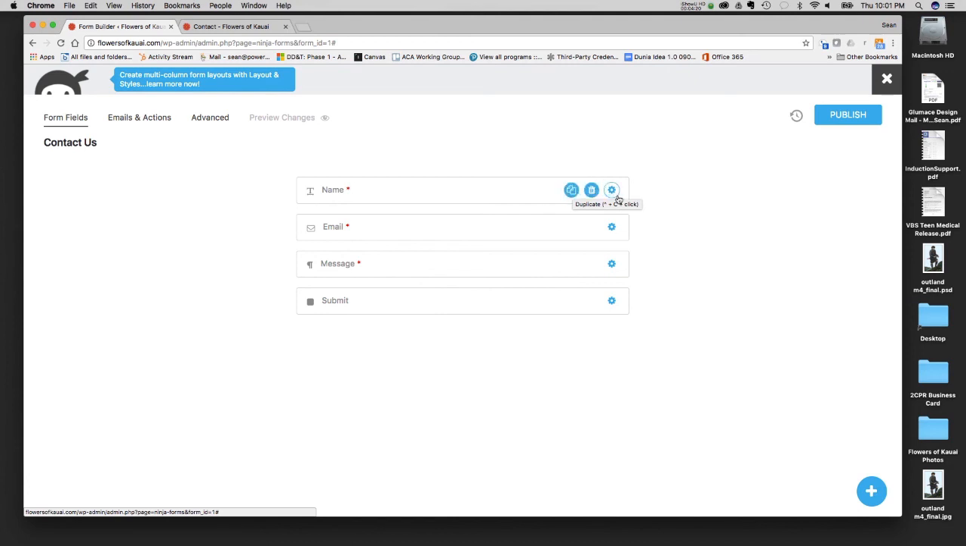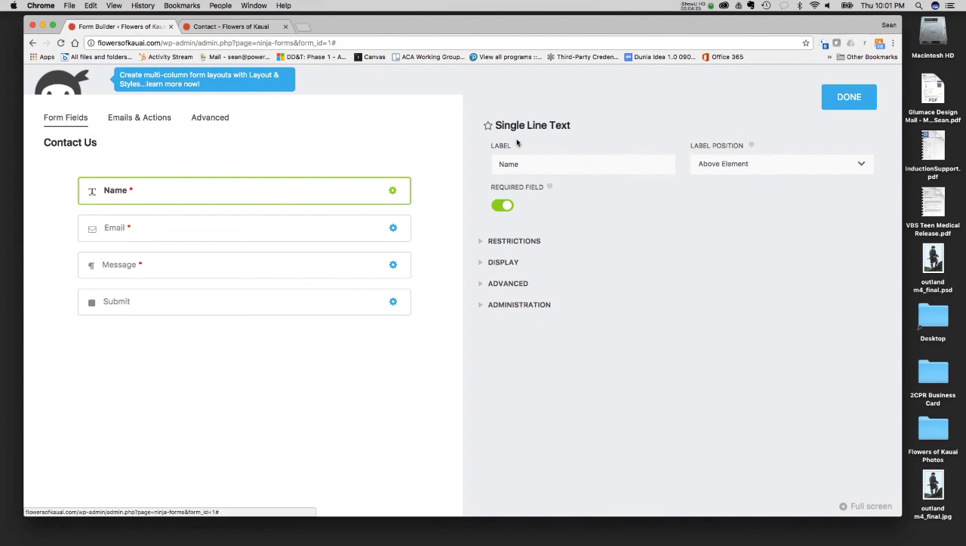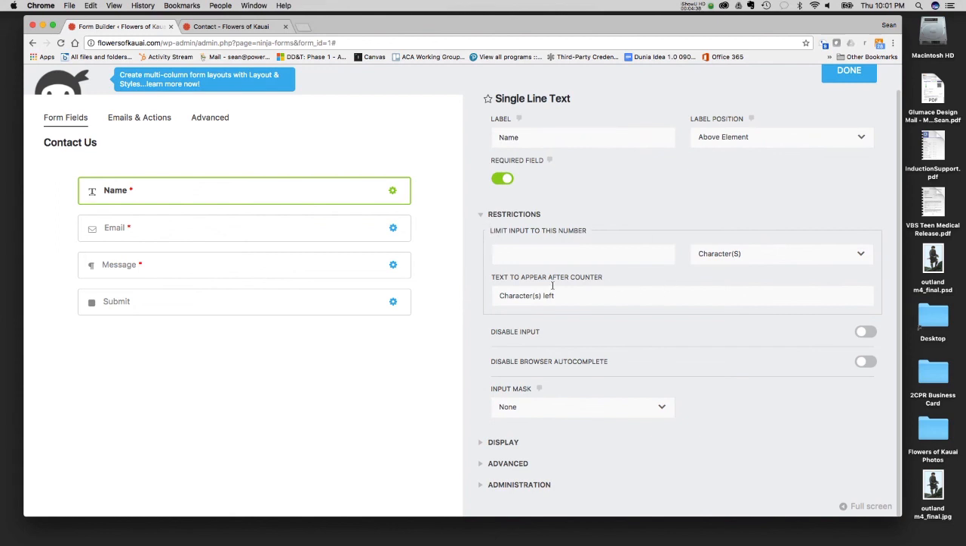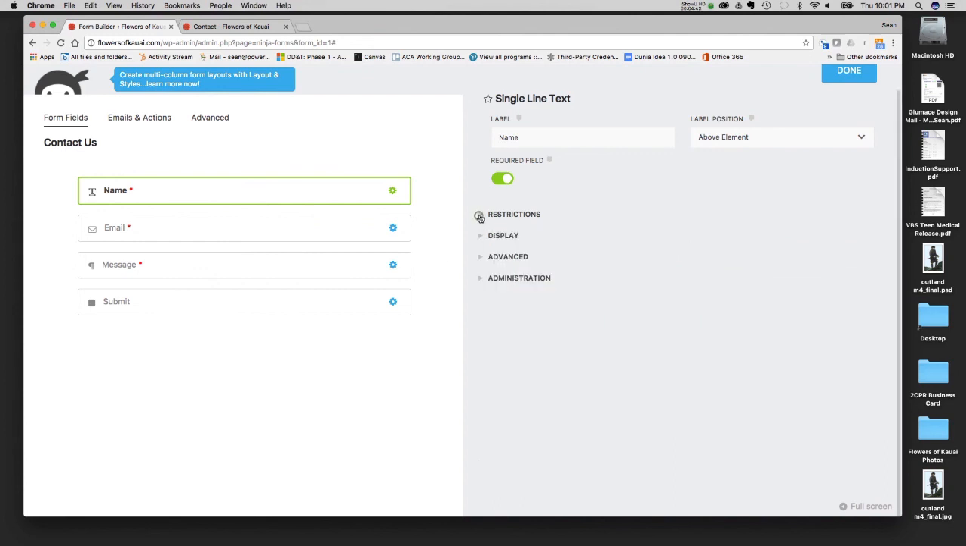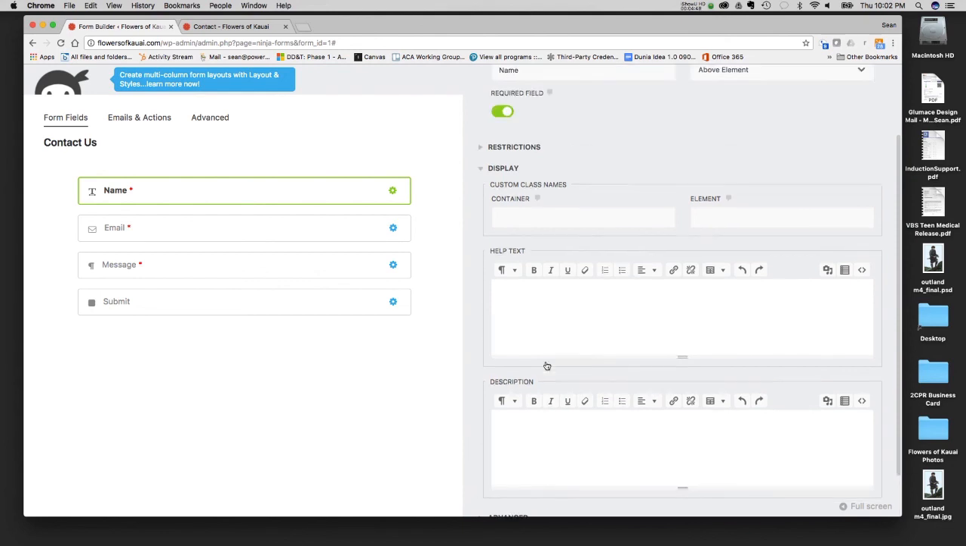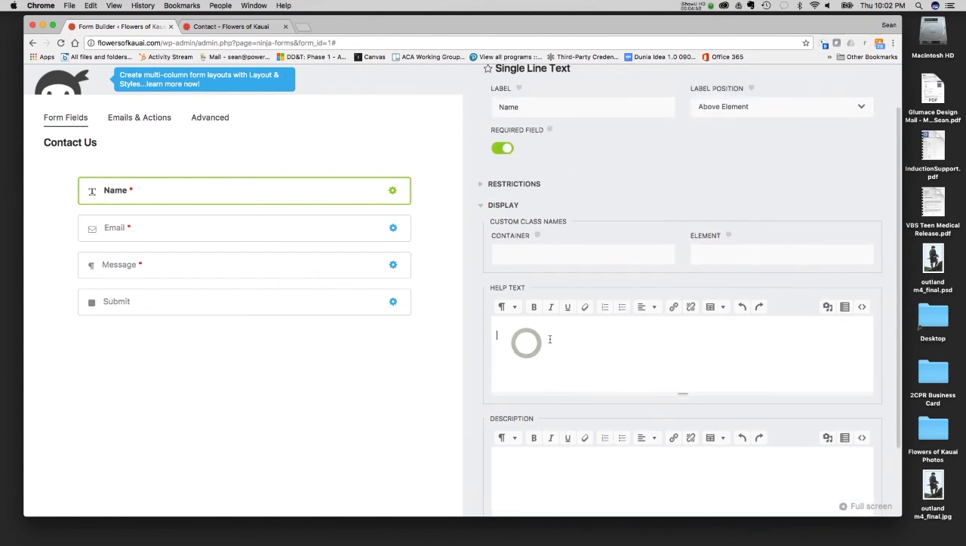So if I want to duplicate it, but if you want to edit, we already did trash, this will show us a single line text, label, where the position of the label is, so name, it shows up above it. Is it required? And we can put restrictions. So there's a lot of different ways to restrict the type of data that gets put into here. We have display. You can do some custom stuff. You can do help text and put a description in. Help text would be something like, please put your name here.